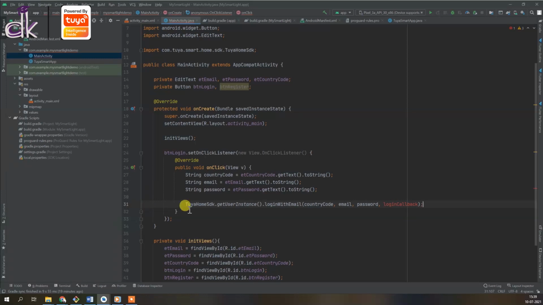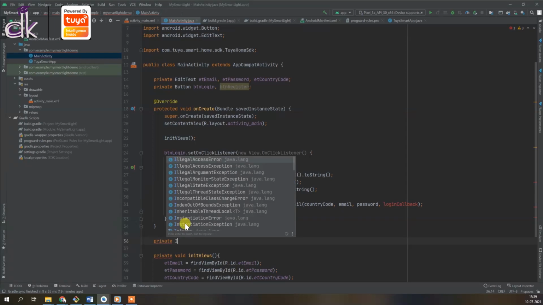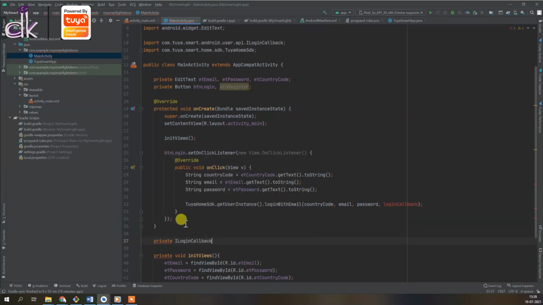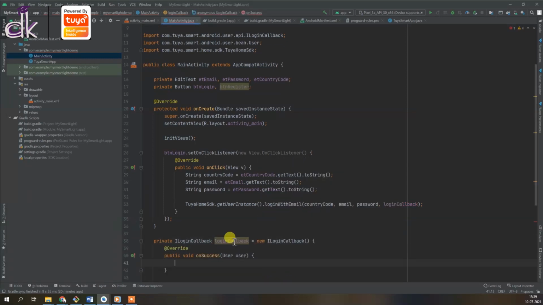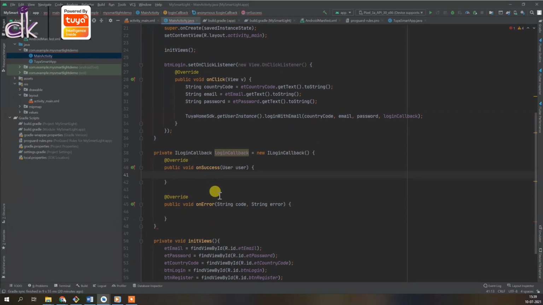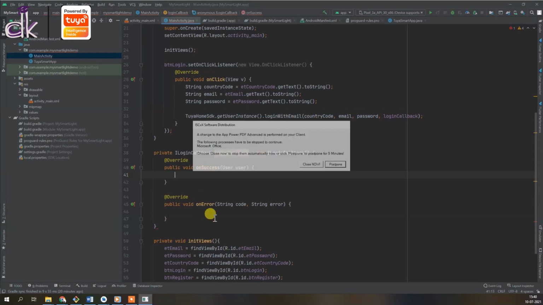So let's go ahead and create our callback. So private I login callback. The reason we are going with I login callback was because this parameter was that, right? So use the right callback here, and then login callback is equal to new I login callback. And inside this, you will see there are two options. One is in the first method, it is on success. So if the login is successful, what do you want to do? If it results in an error, what do you want to do?